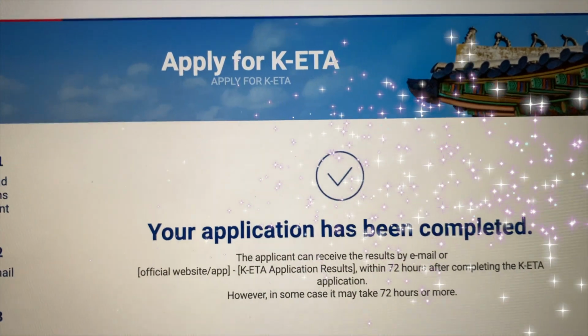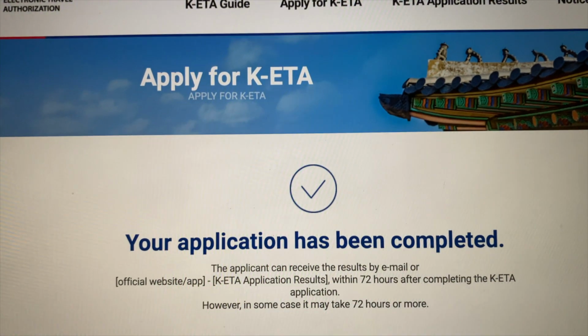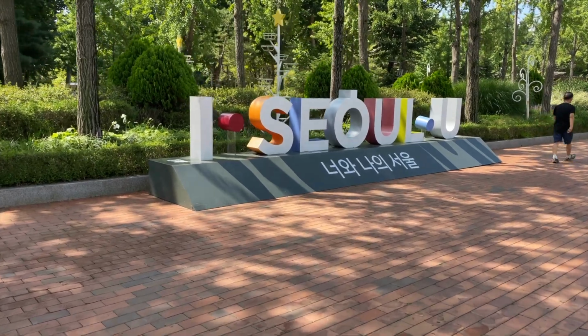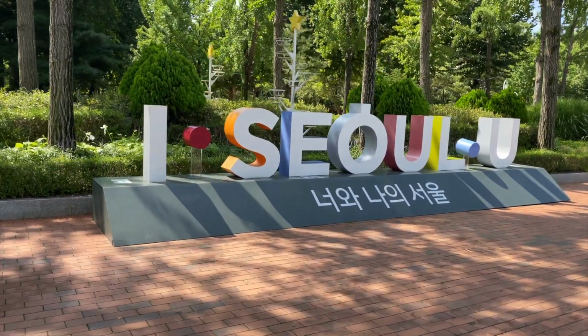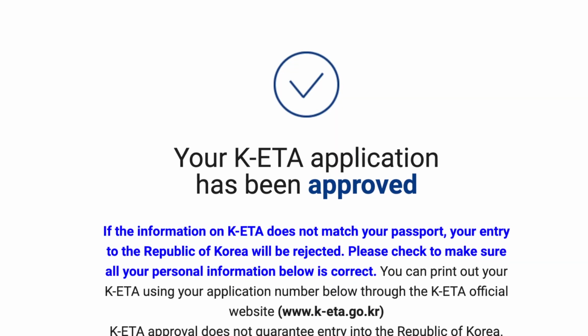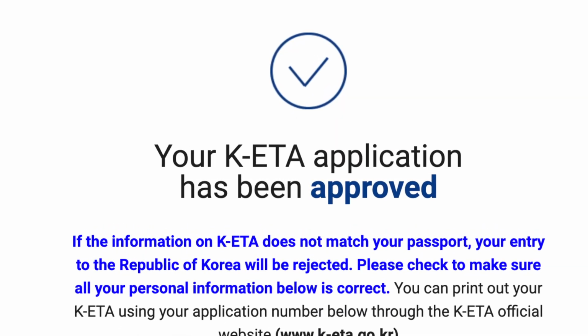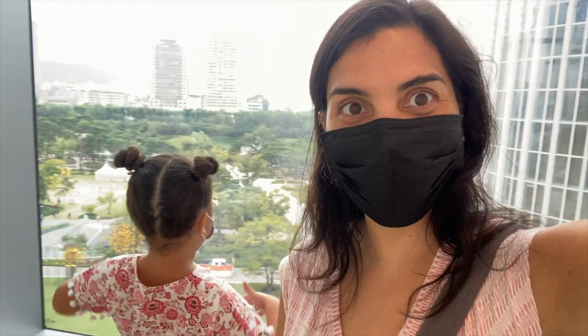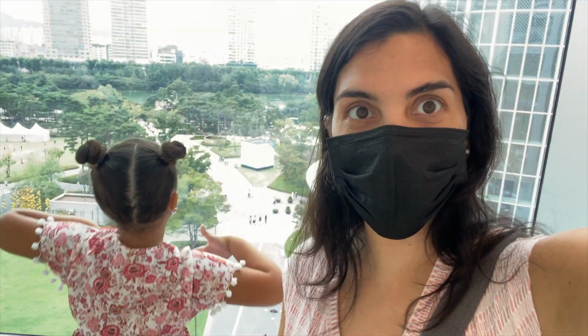Once you've completed the application and made your payment, you'll get an application confirmation screen that looks like this. You're so close to being in this beautiful country called Korea. You just need to wait on that email that says that your K-ETA has been approved. The K-ETA will most likely be around for a long time, so I hope this video will be helpful to many people in the future.